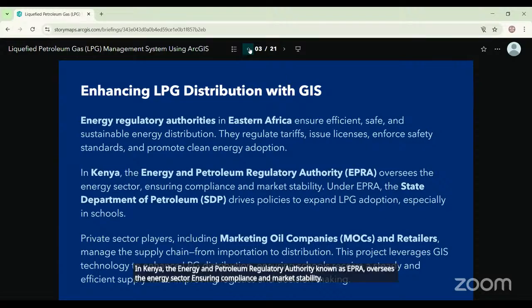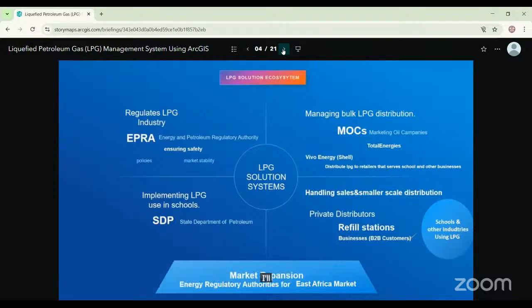Under EPRA, which is the Energy and Petroleum Regulatory Authority, the State Department of Petroleum, known as SDP, drives policy to expand liquefied petroleum gas adoption, especially in schools. Private sector players, including the marketing oil companies and retailers, manage the supply chain from importation to distribution. This project leverages GIS technology to enhance gas distribution, ensuring schools receive a steady and efficient supply while improving logistics and decision making. I'll now dive into my liquefied petroleum gas solution ecosystem.